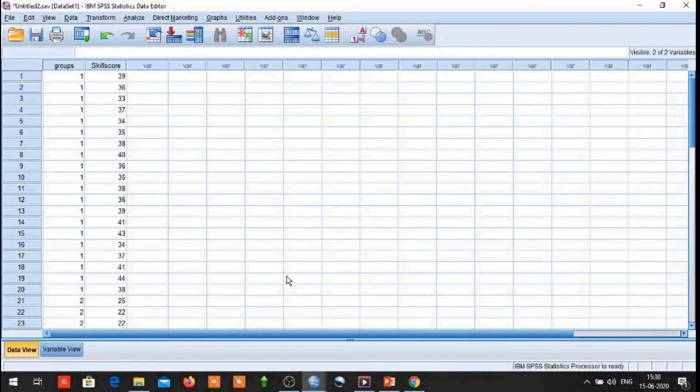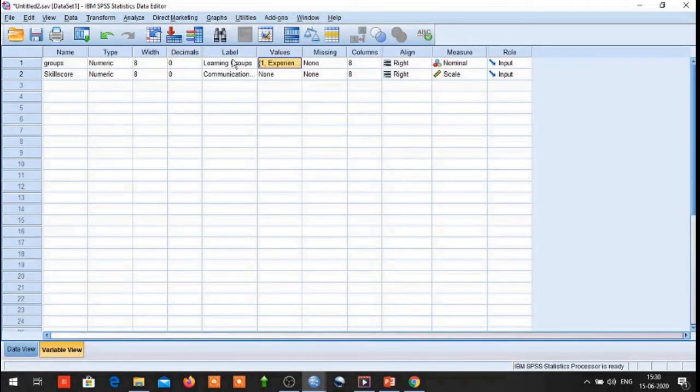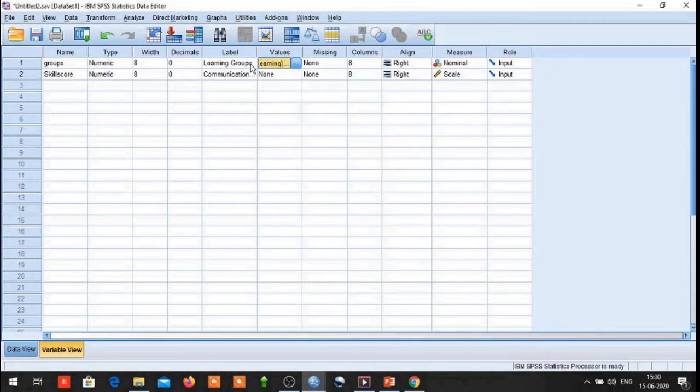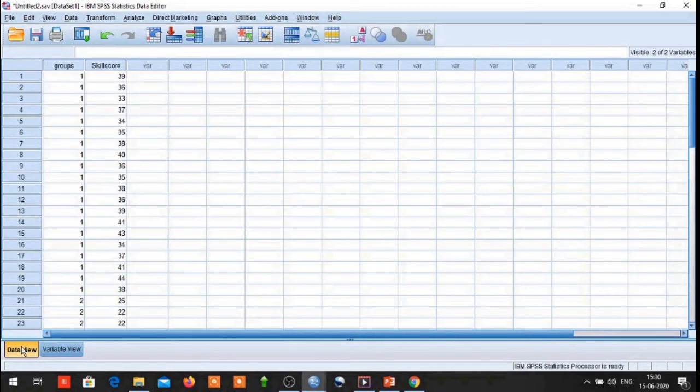These data were entered in SPSS with all the characters defined in the variable view. We can see that we have two groups here, and in the value column we have two groups. One is experiential learning and the other is the traditional learning group. And we have the labels here, learning groups and communication skills score. So going to the data view, we have the grouping variable in the first column and the score in the second column.